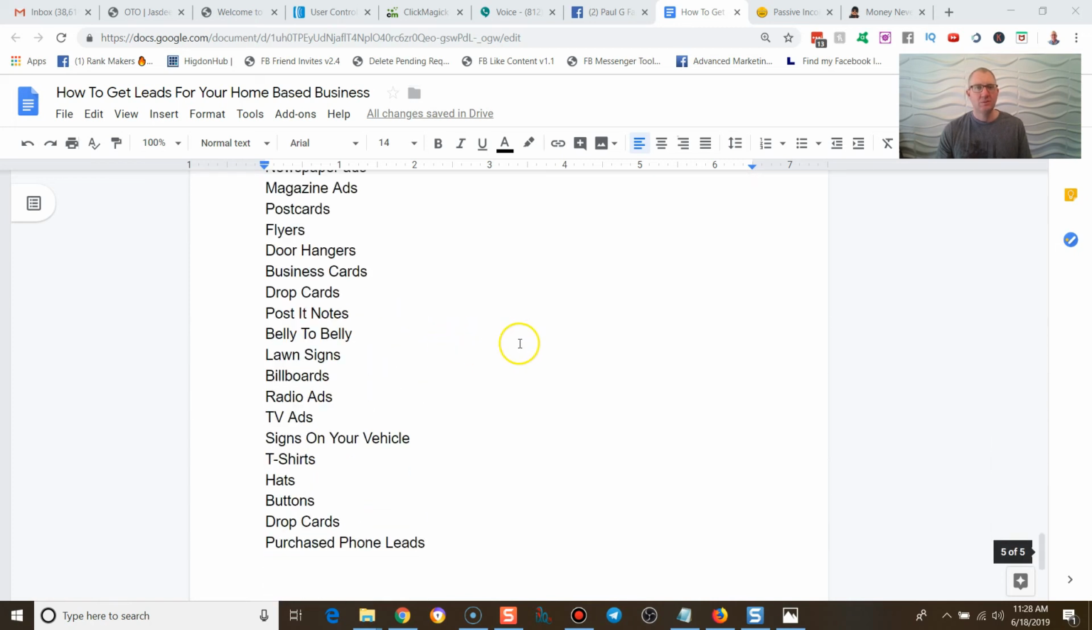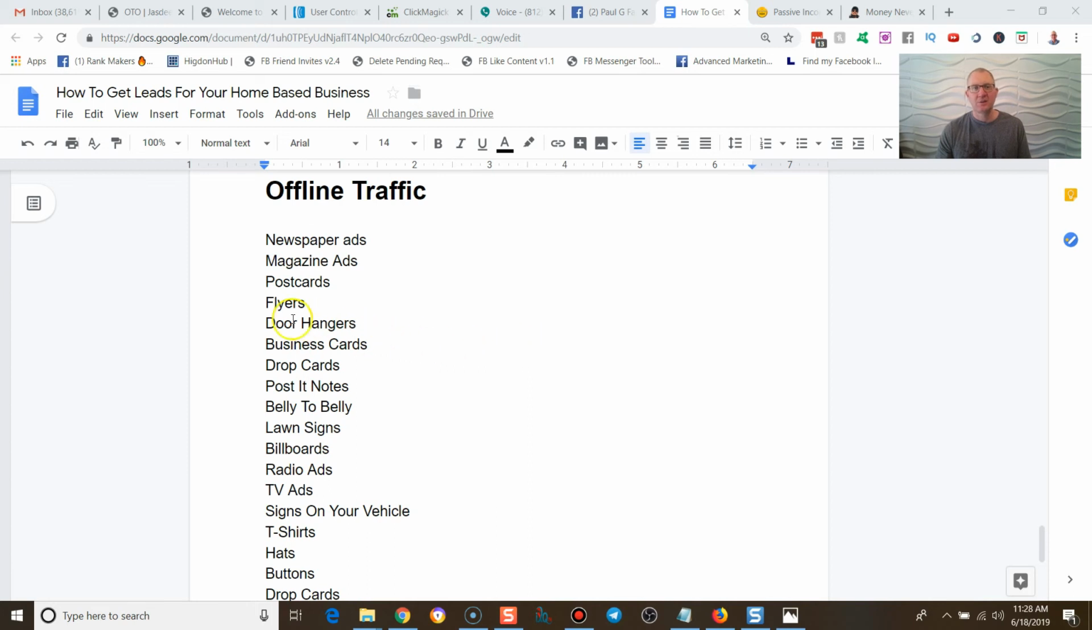Trying to think if there's anything else. I can cover some of this stuff. So when I say Post-it Notes, a Post-it Note is simple. You just write a Post-it Note. You put a little stamp with your link on it, maybe a little saying like, for a fun, easy way to make some extra money, click here. That's going to lead, guess where? Back to your capture page.